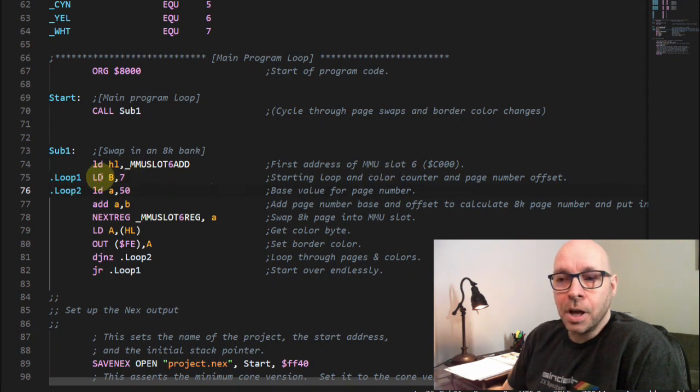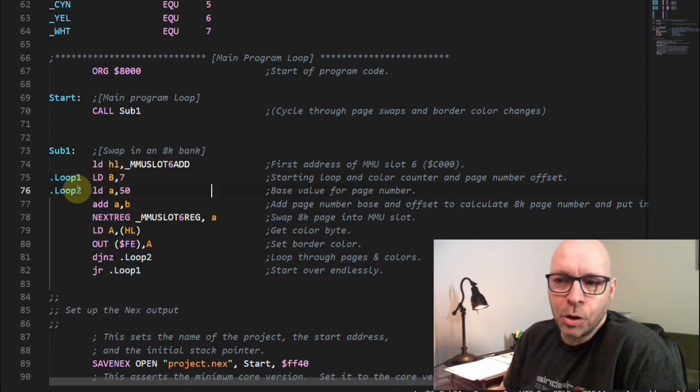And then it loads a value into B, which is value number 7, since I'm going to be using that as a counter, both to count the colors and the page number offsets. So the next line of code here, which loads a value into the A register, starts off by loading a value of 50, and that 50 represents bank number 50 or page number 50.